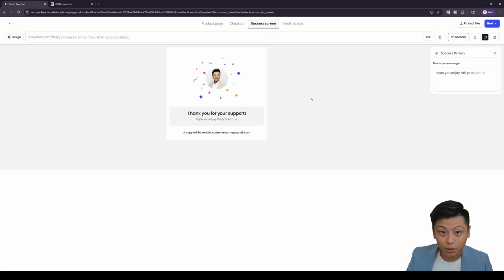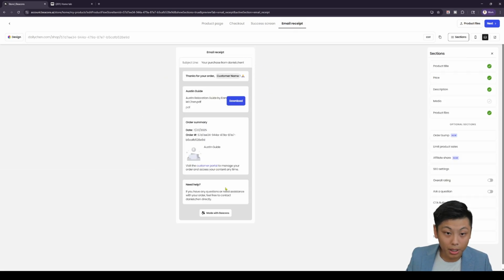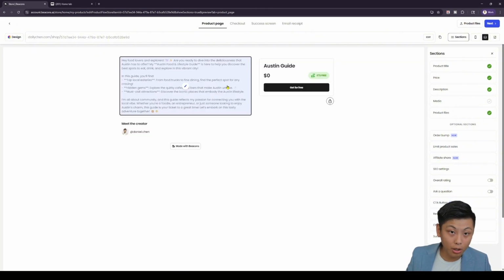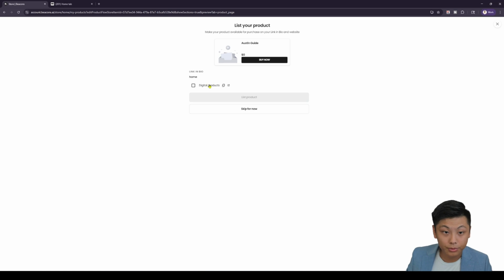And this is the reason why we want to have SMS marketing in the future. After that, it's done, you have a success screen. It will automatically send to your customers' Gmail, and then they will be able to get this email right away. Once you're finished over here, you're already gonna hit next, done, right? We're gonna list the product here.